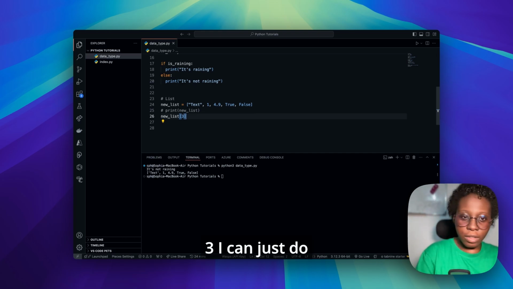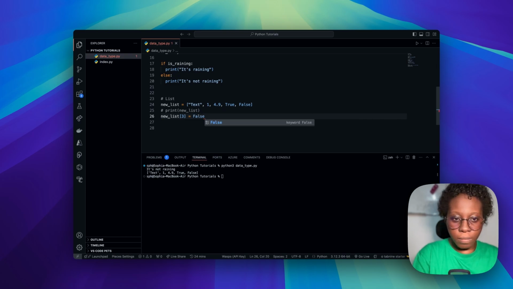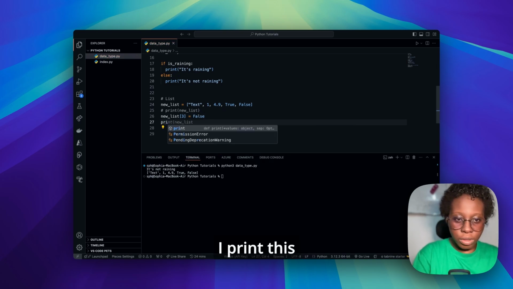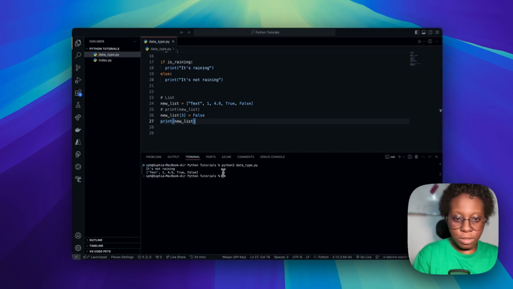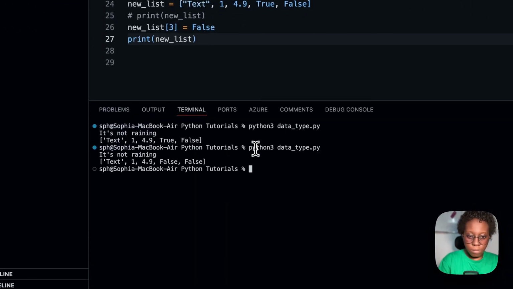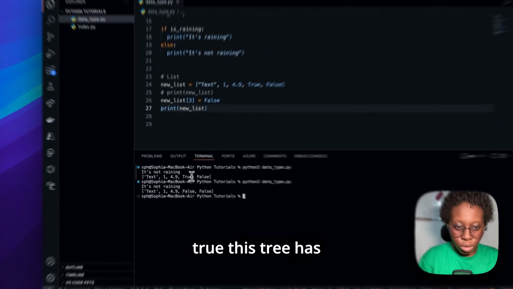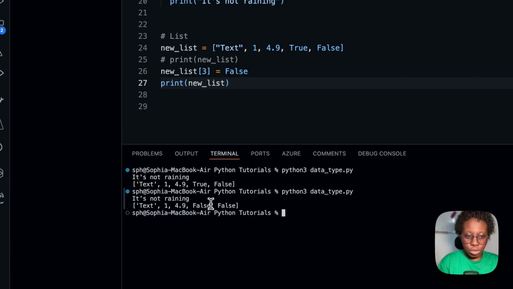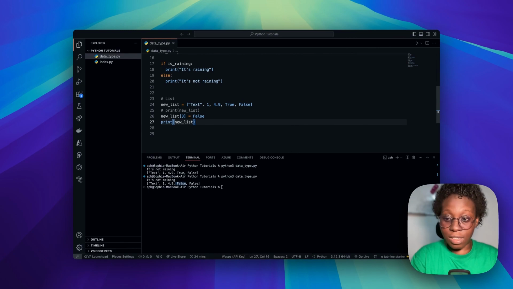When I target 3, I can just do equals false, and then when I print this, I should get an updated list. Voila. You see this true here has been changed to false, and you can do this if you're targeting any data type within the lists.